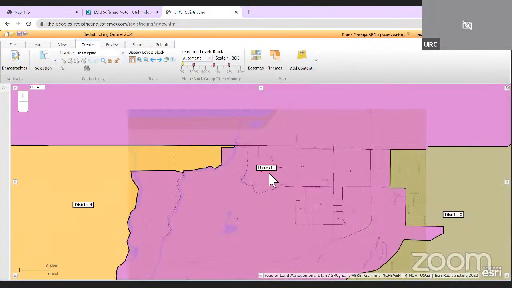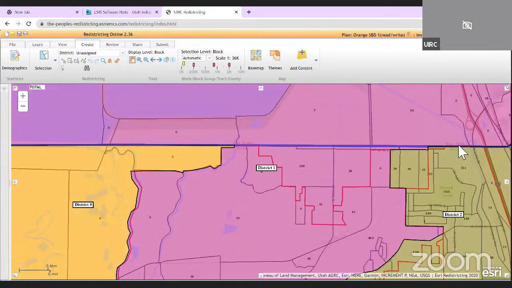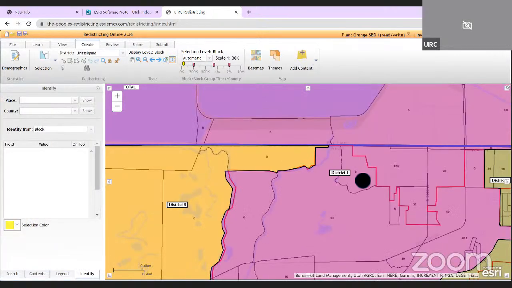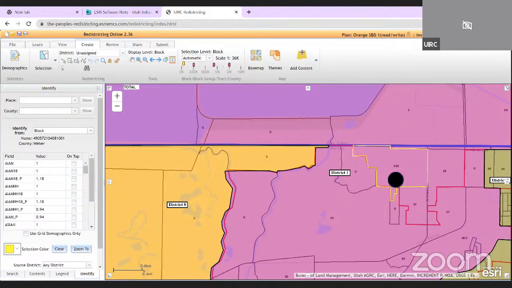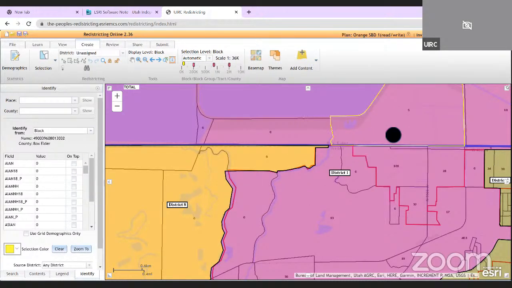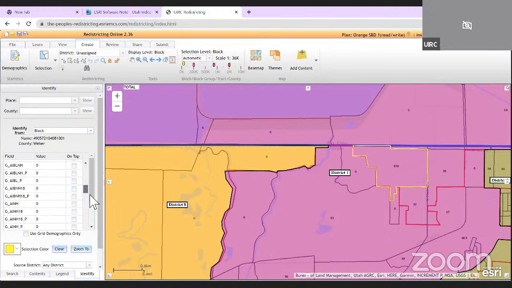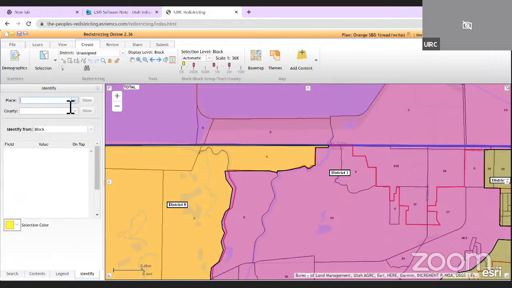Okay, so here we have a county line, correct? Yes. That is a county line, whereas the city comes around like that. So that tells us that that is in Weber County and that's in Box Elder County. But does it tell me what city it is? Well, this would probably be Plain City. You can type in Plain City up here. Sure, put Plain City there.